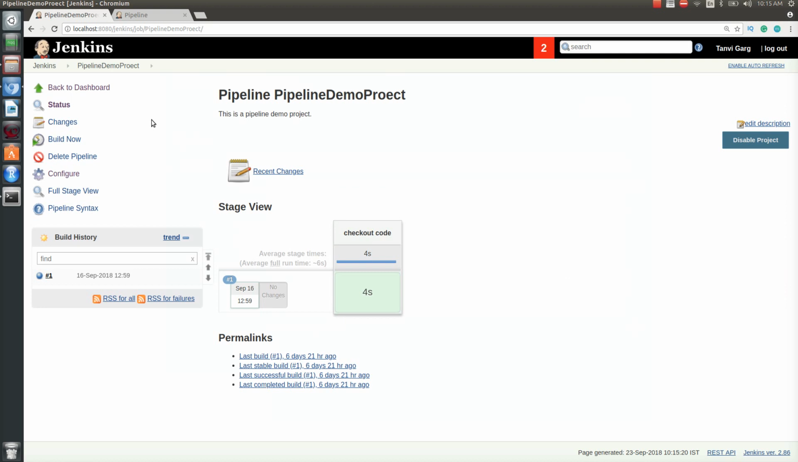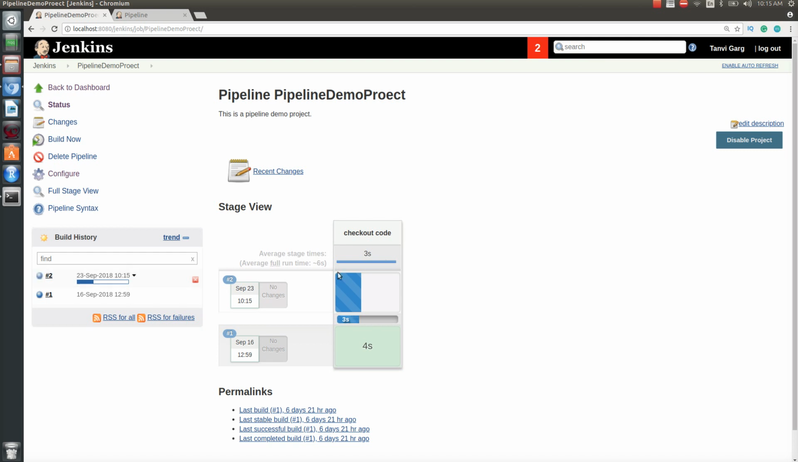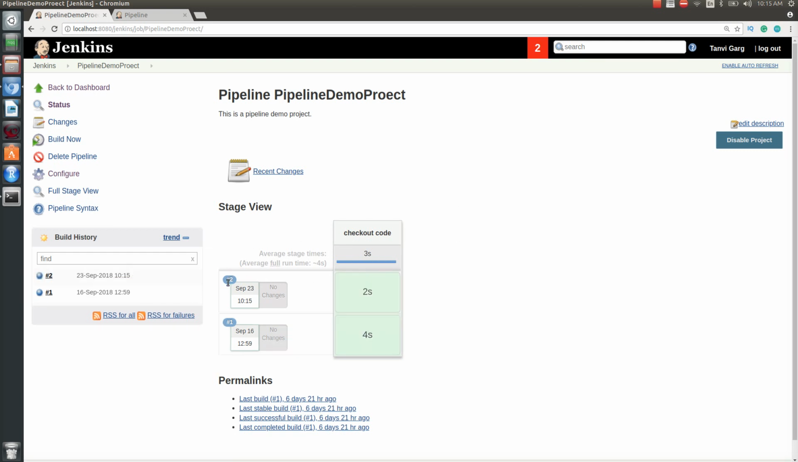Let's try and build this. Whenever I build this project, it gives me this kind of interface. What does this mean? I'm executing this for the second time, and I have just one stage which is checkout of code, and it took 3 seconds. Let's say further I have the building of this code. This will get appended and give me a pictorial representation of how my build process is working.